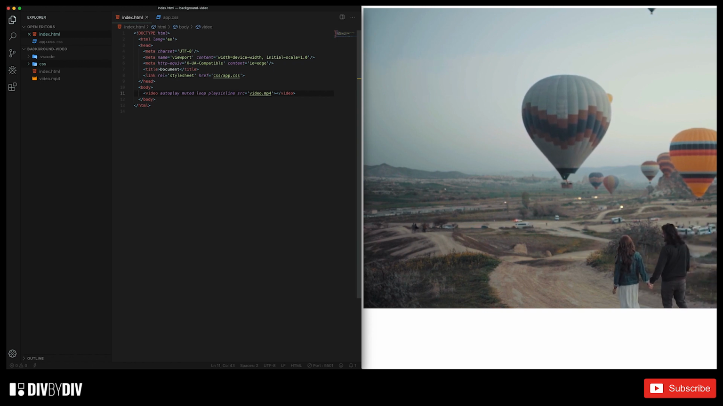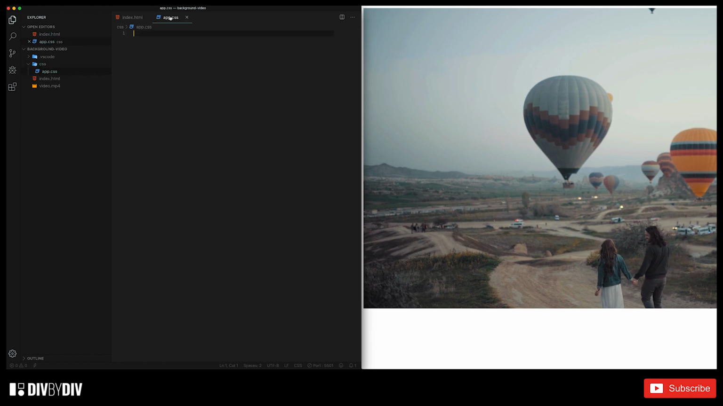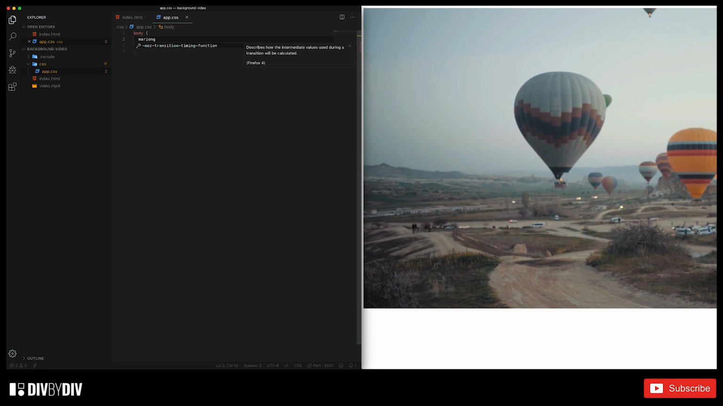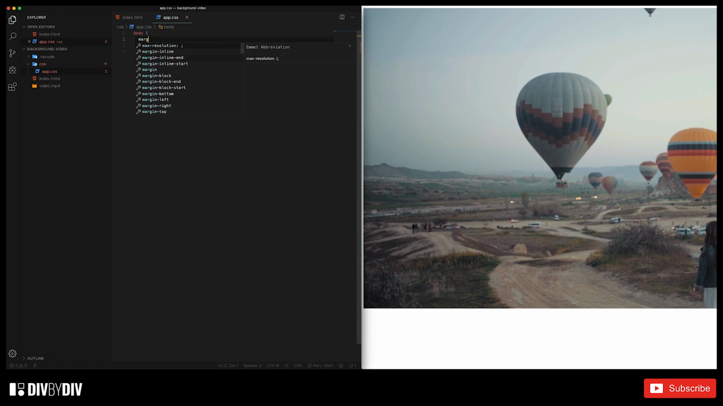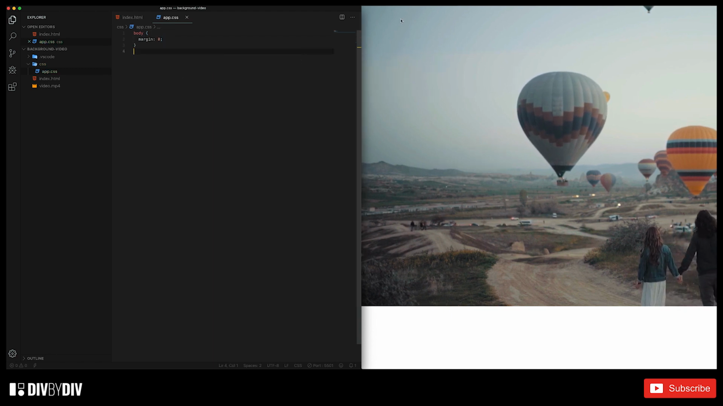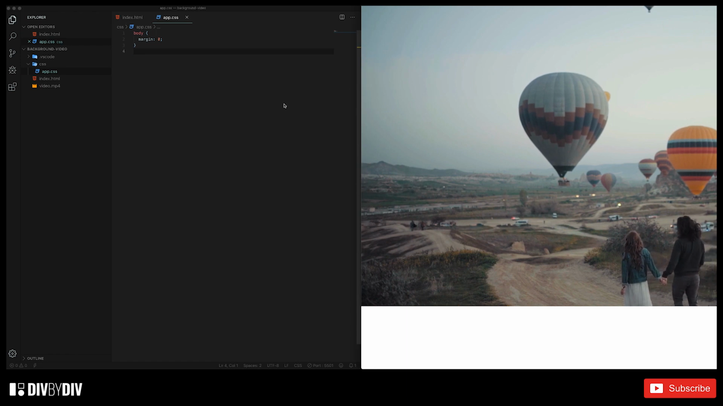Once we do that, we're just gonna fix the body borders around here, sort of like margins. So we can choose margin 0, and this is gonna fix the border that we were seeing before.